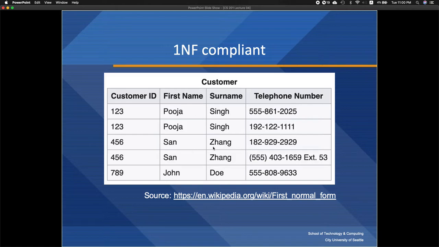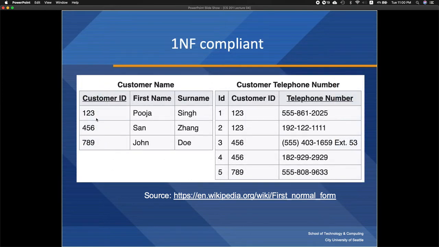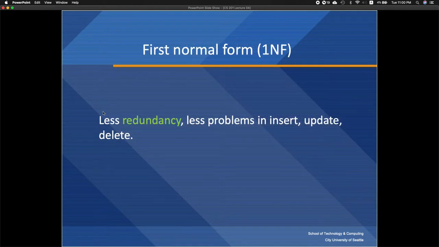You don't want to repeat first name and surname here when you look at the data. What you can use instead is a different table where you have a customer name table and a customer telephone number table that maps per customer ID. Less redundancy, less problem in insert, update, or delete. So instead of just having one lookup table, you would have several tables so that you don't have redundant data.